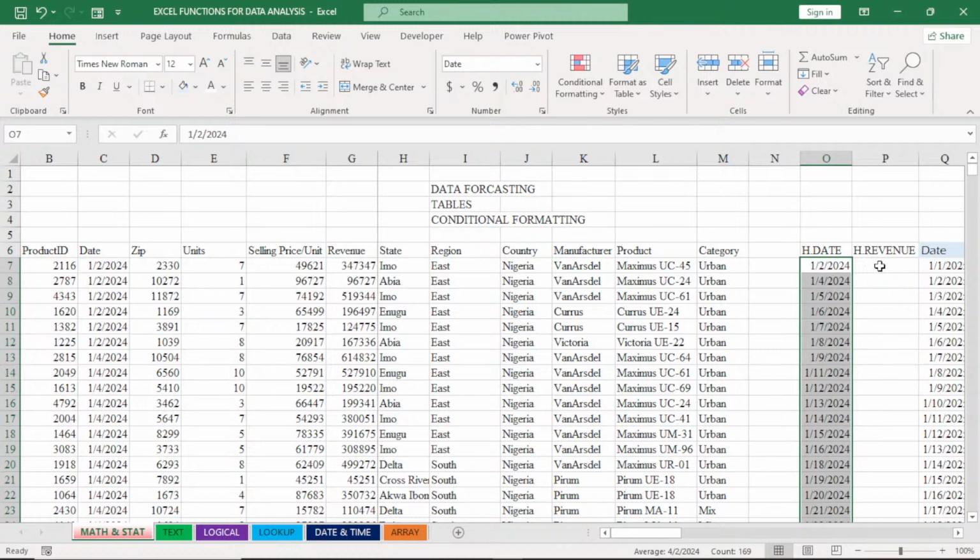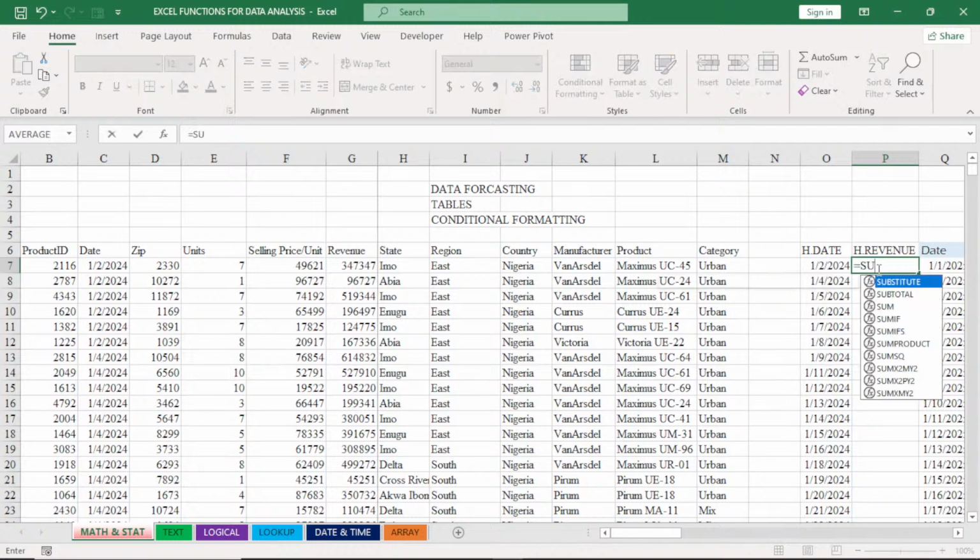So here, to calculate the revenue, we are going to check how much we made on the 2nd of January 2024. We are going to be looking at how much we made on that day. So all these sales are going to be calculated and give us the data. I'm going to be using SUMIF, which we have learned before in this course. So I type SUMIF, double click here.